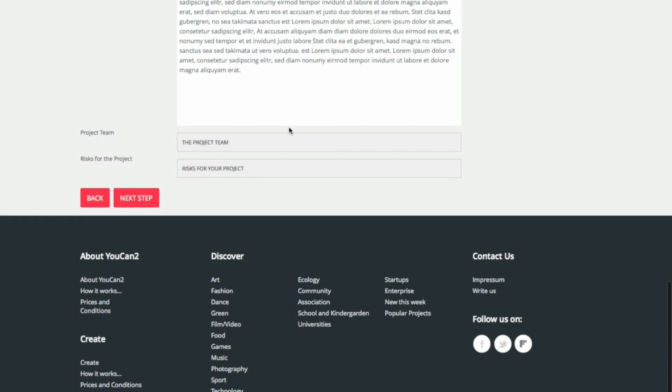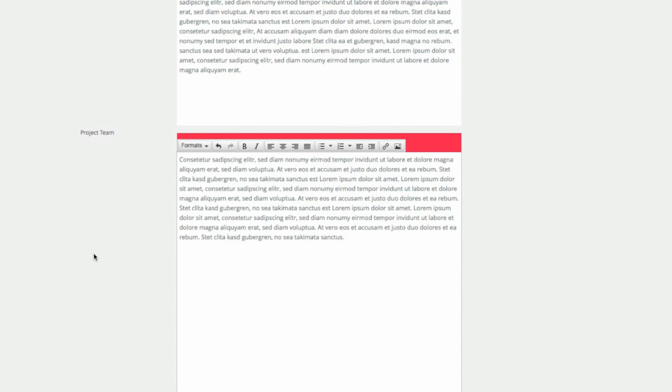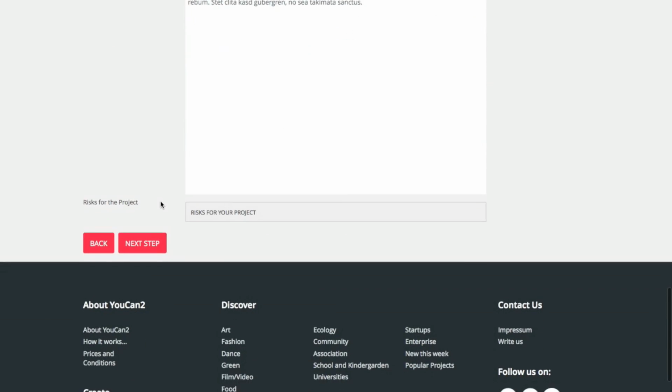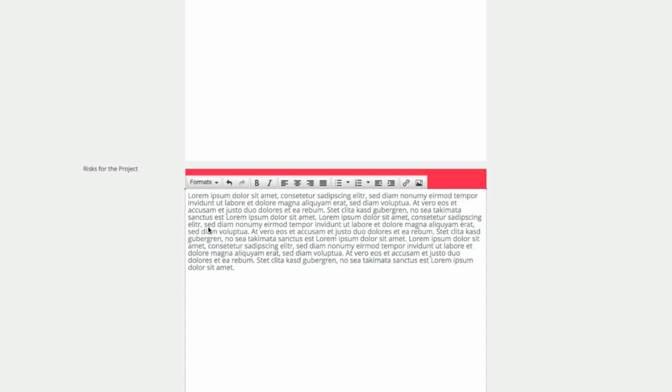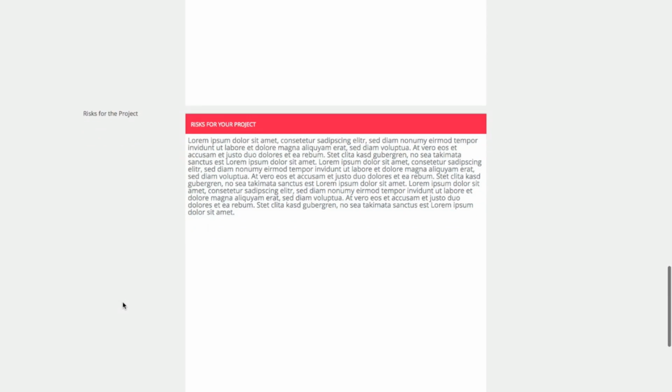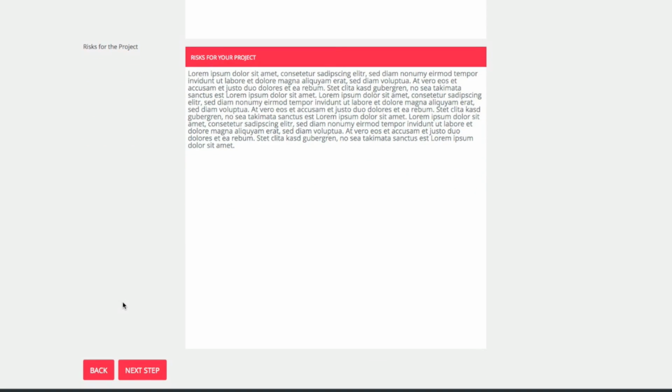Finally, under Project Team, you describe your team and the people who are involved. Share your experiences and skills, as this will help your backers to get to know you better. At the field Risks for the Project, describe all potential risks of your campaign, be it timeline, date of delivery, etc. Make sure your text is written clearly, is easy to understand, and well structured. And don't forget, you can add pictures to any of the description fields simply by scrolling up and clicking on the Upload Picture button. Click Next Step.